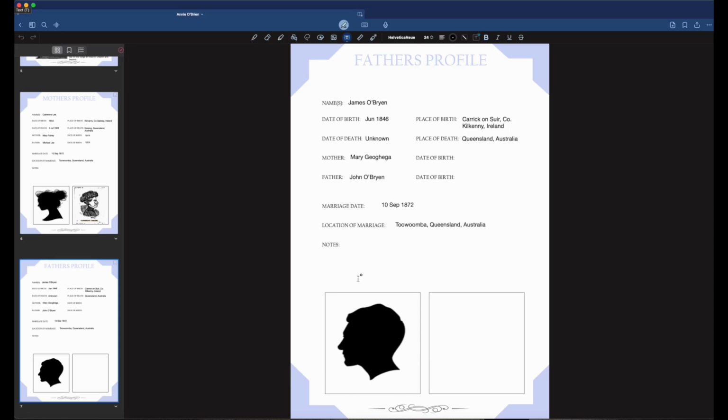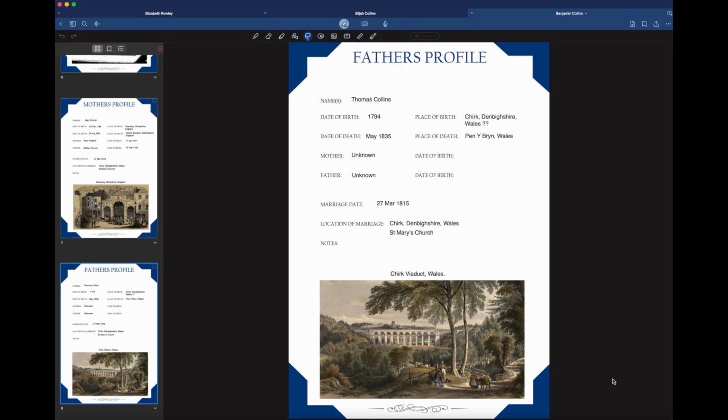But you could put a picture of where he was born, so Kilkenny, you can put one there, or something else. Here's another example of one of my grandfather's profiles, and it was for Thomas Collins, and it has all the information.